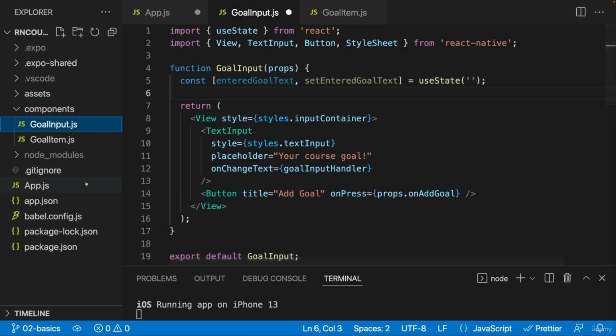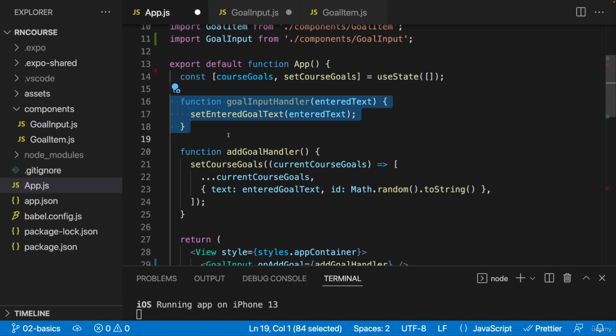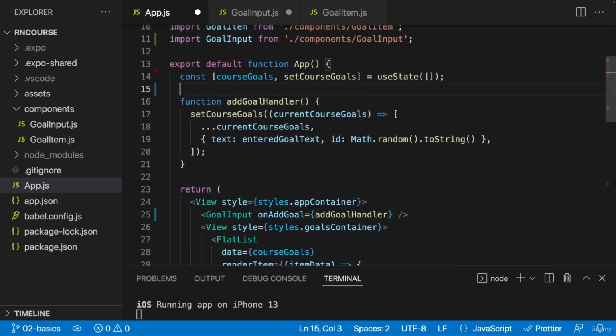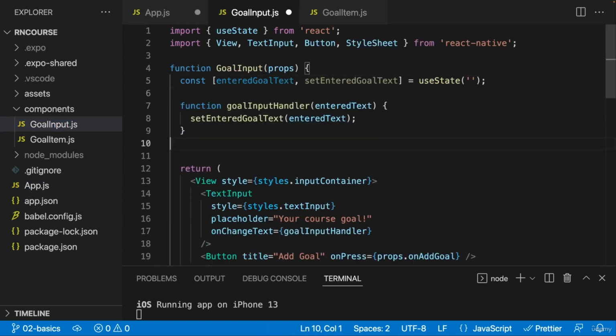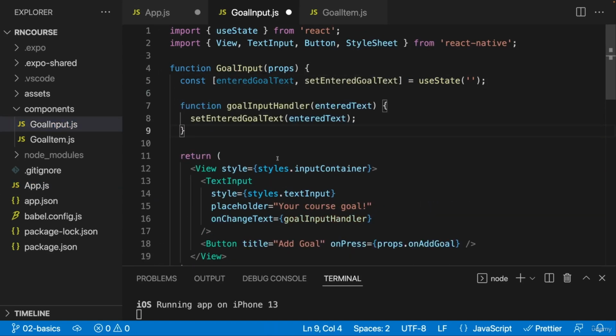Now we got the state. We also need this goal input handler function which updates the state though, so that in the app component, only the course goals state and the add goal handler function is left. We will tweak this function in a second as well though. In goal input.js, we can now paste in that goal input handler function.